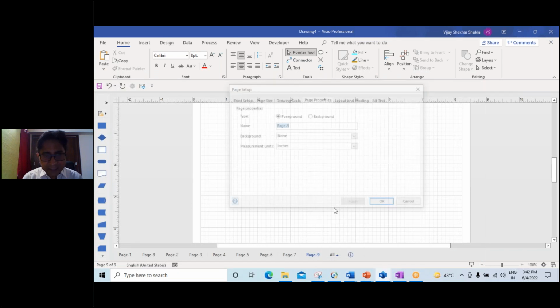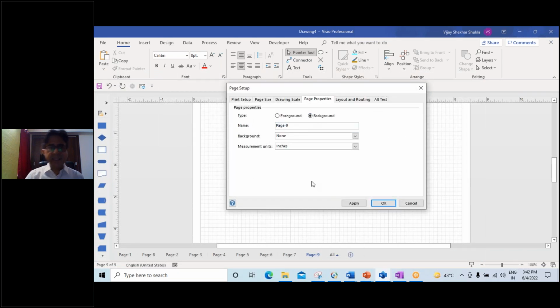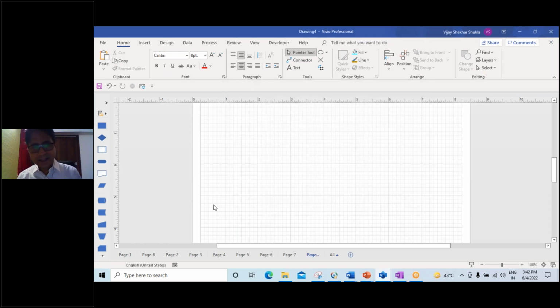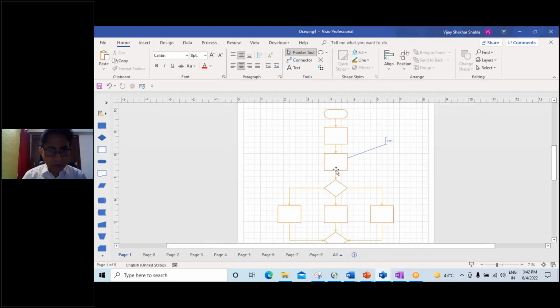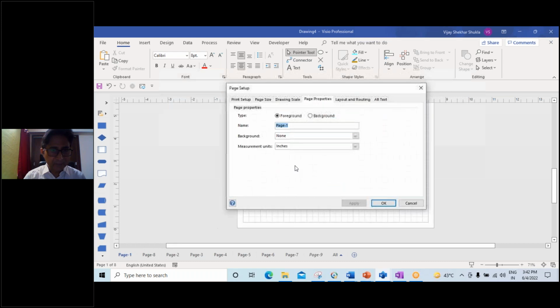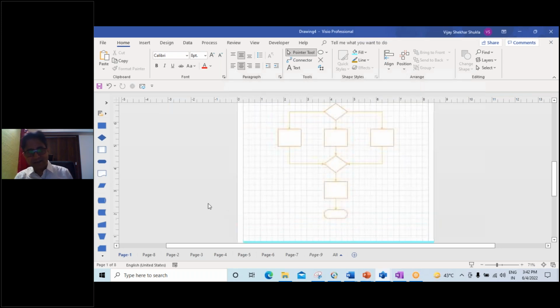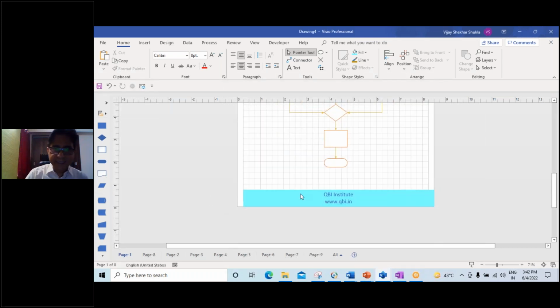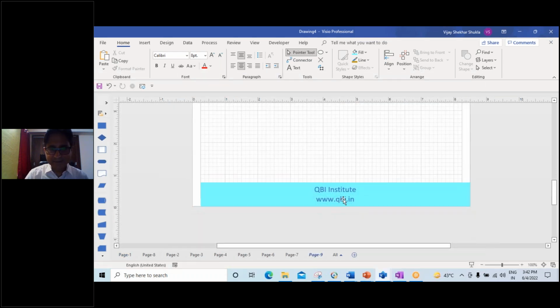Now in the page setup, I will say this is a background page. Apply. Now a background page can act as a background to some other foreground page. See here, page setup, background, instead of none, now I can choose page 9. Apply. Okay. You could see here, QBI Institute, www.qbi.in has come up here. I can't edit it here. I can edit it only at this page.